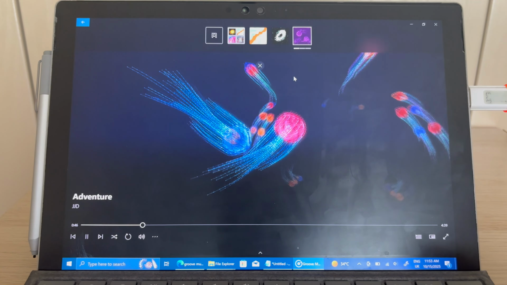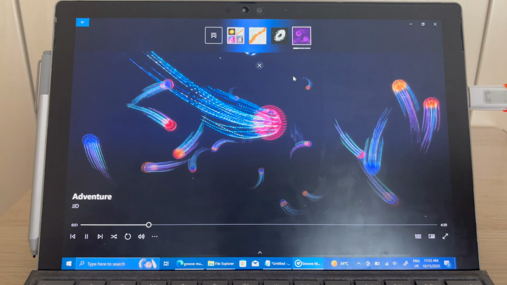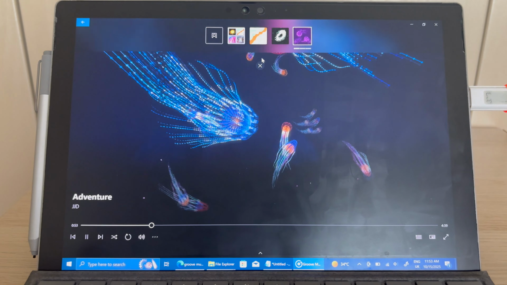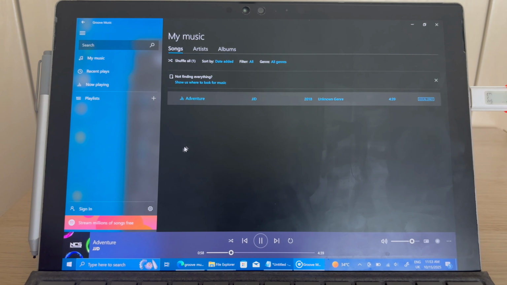If you guys ever watched the movie Sing, you'll know it's kind of like when they had the glass and the jellyfish inside going with the music. It's kind of like that here. So it's pretty nice. You get the new UI as well, which again, pretty cool.